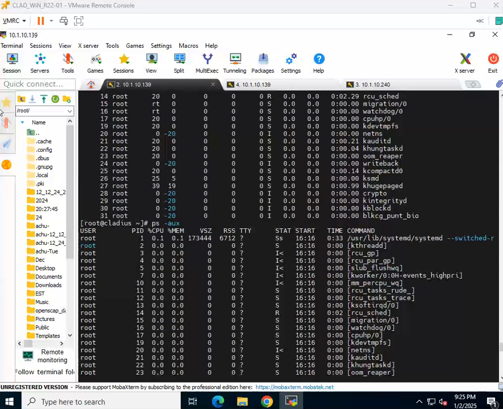But anyway, please keep those 2 commands. Keep them safe to manage processes in Linux. Does that make sense?